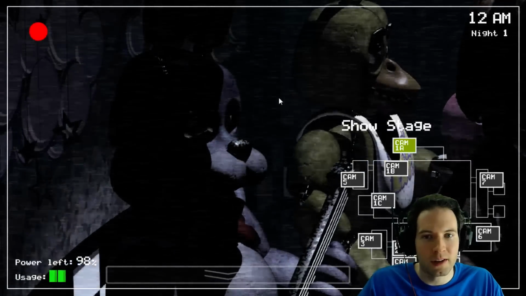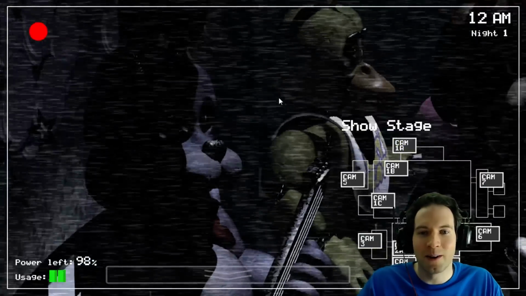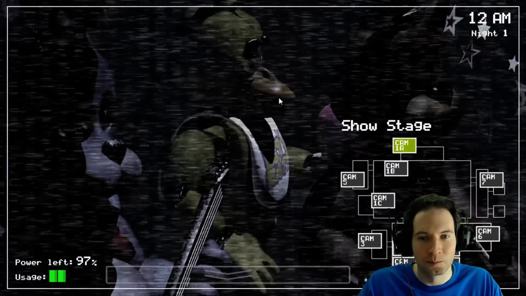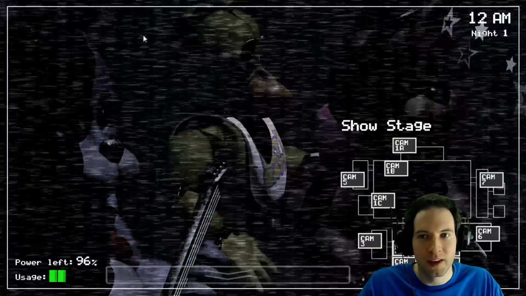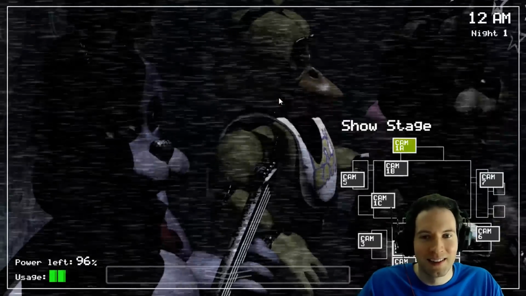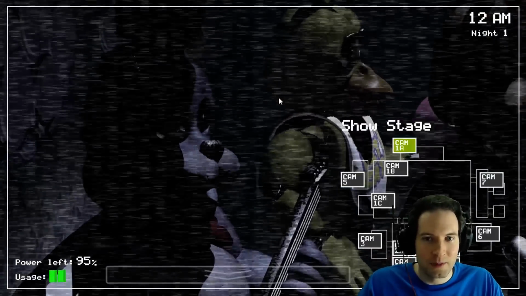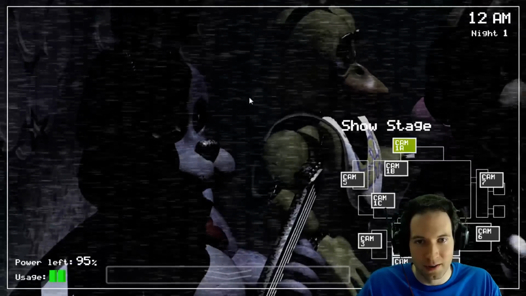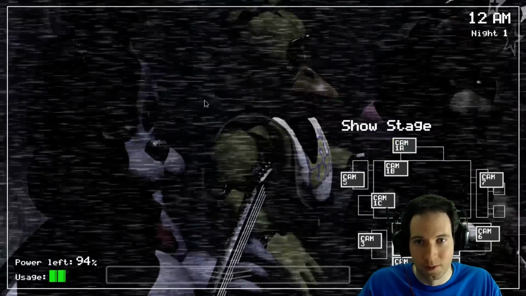So, let's go. Cam 1A. Yep, see this? Okay, so the camera is up, but there's no check for whether the camera is up or not. Alright, mute that. I'm just going to hold it down. Yep, so that part right there, and you can click that as it scrolls along.